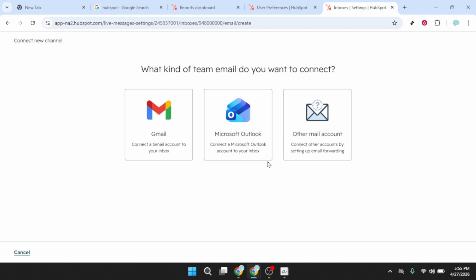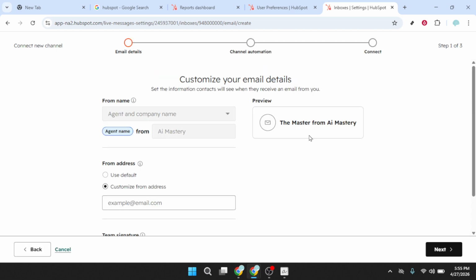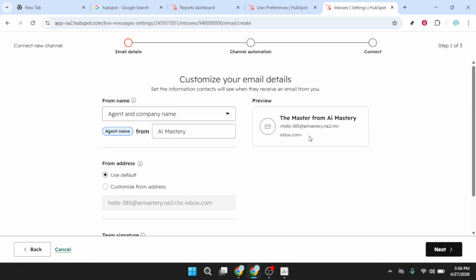When prompted for how you want to connect, select Other Mail Account. This option sets up a HubSpot-hosted forwarding address instead of directly integrating your mailbox. It's ideal when you prefer to keep your mail provider as is and simply forward copies of messages into HubSpot.